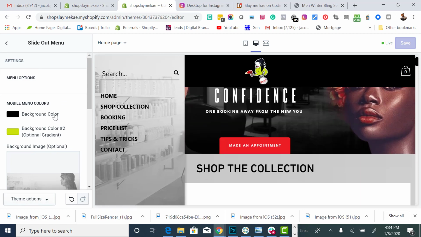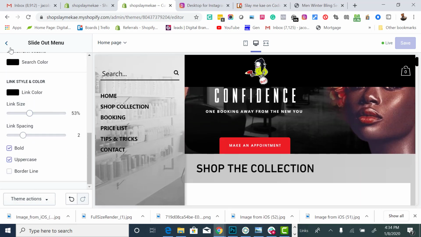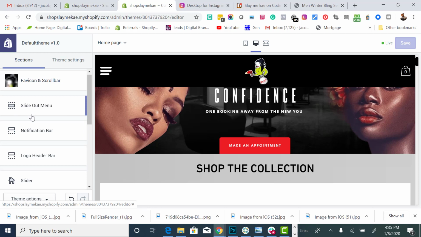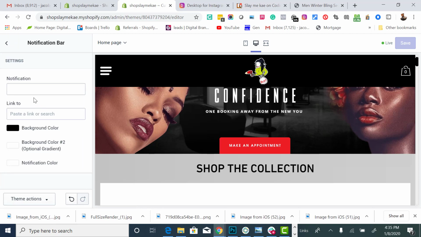All right, so that's done. So the next thing is the notification bar. We currently don't see a notification bar because there isn't one.